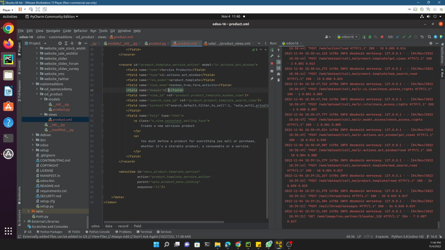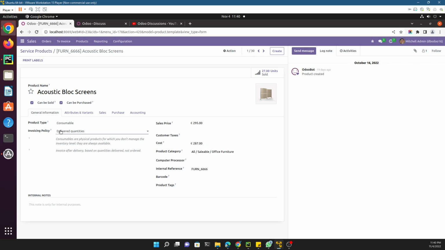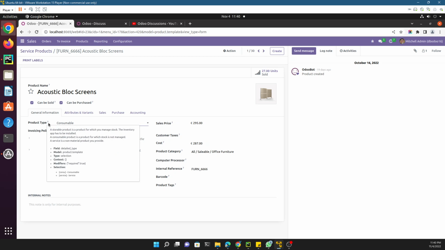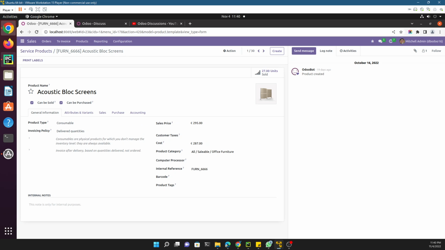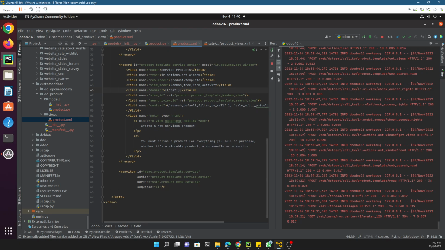First you need to add these brackets and then these brackets, and inside the brackets we need to add the condition. So what will be the condition? The condition will be the technical name of the field, detailed_type, and then here we need to add an equal to sign, less than sign, whatever we want.